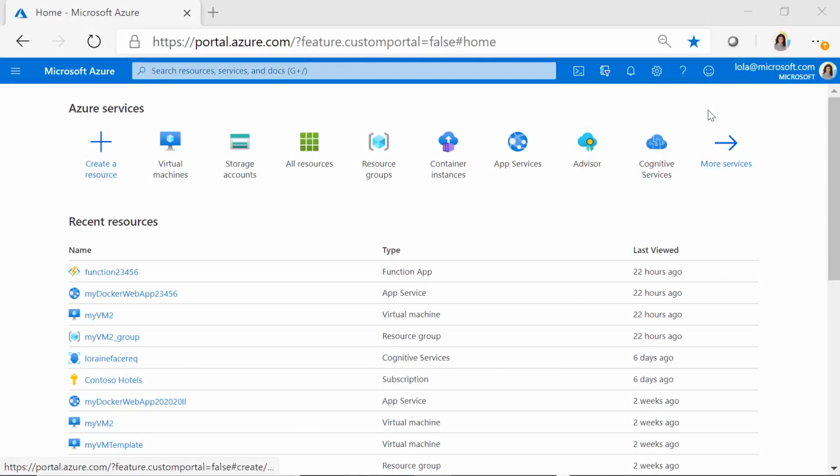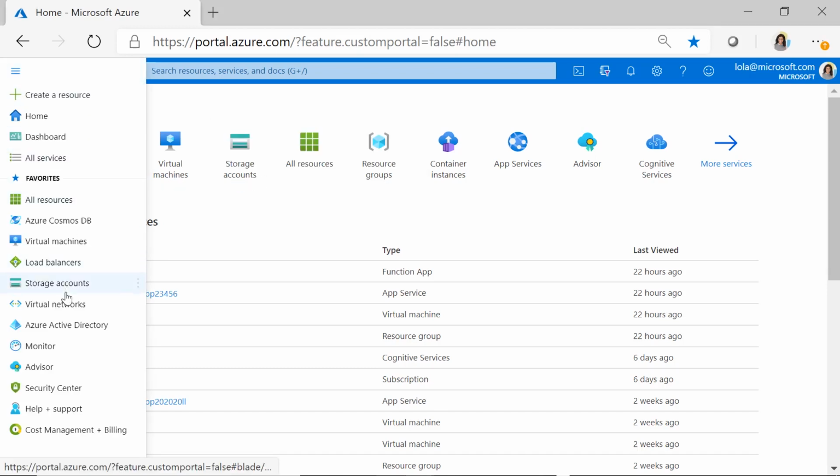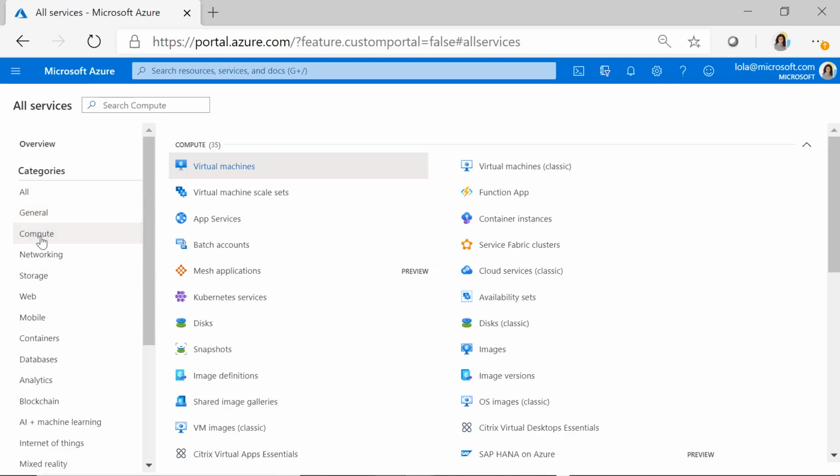Here I am in the portal, and let's get started creating our virtual machine. So I'm going to create the virtual machine, and then I'm going to connect to that virtual machine and then install a web server role and then test it. Let's get started. So I'm going to create a new resource. I can also go to virtual machines, or I can also look on the left-hand side here and look for all services and then compute. And these are all the compute services. We're going to touch on some other ones later.